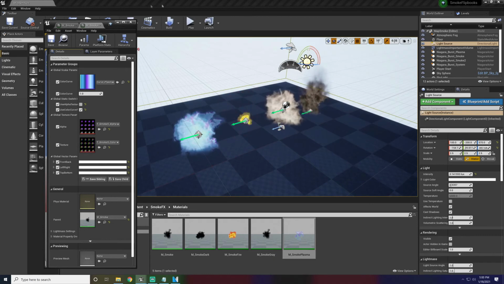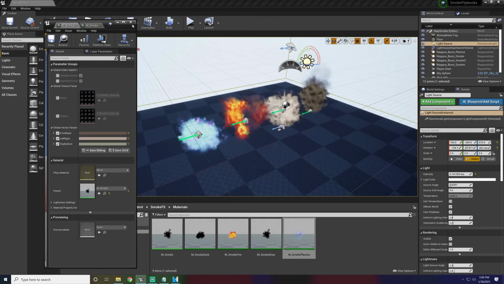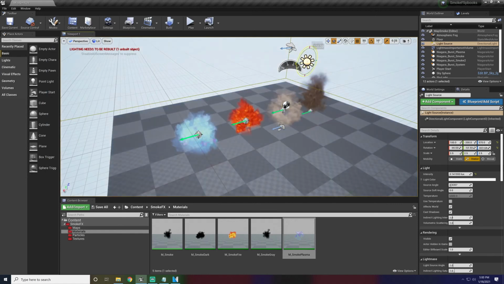Changing the attributes of this very small set of parameters can create a lot of very different effects. And then the last thing I want to show is changing the direction of the light affects how the shading works on the textures.